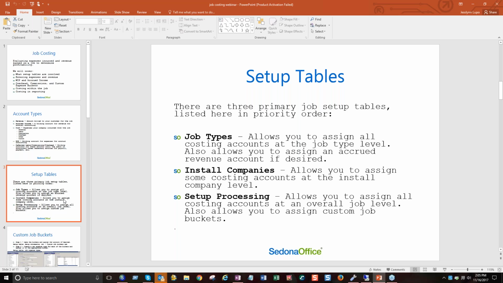So the setup tables, where are we listing what GL accounts are going to get hit when we enter costs, when we enter revenue? These are your three primary setup tables, and I listed them in priority order. What that means is, for example, you can enter a material WIP account on all of these three tables. Let's say you did that. Let's say you entered a different account on each of these three tables.